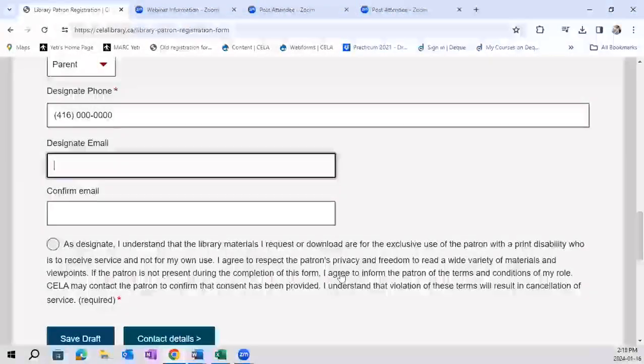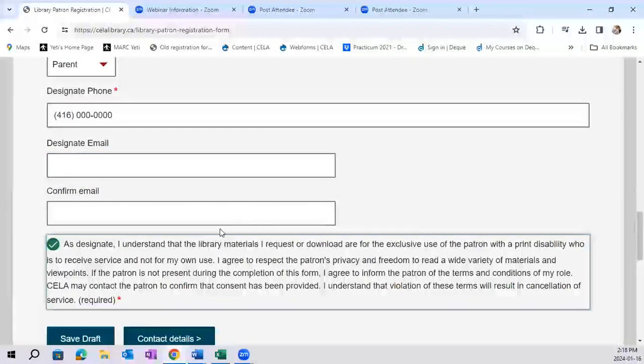But then we do ask the designate, and you can read this aloud, that the designate understands that our collection is only for use for people with print disabilities. The mom can help the child get our books or download our books, but they can't download a book and read it themselves because they're not eligible for CELA. So I'll just select that. And then we're ready to proceed.